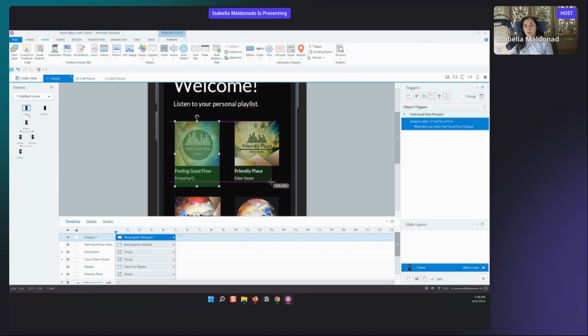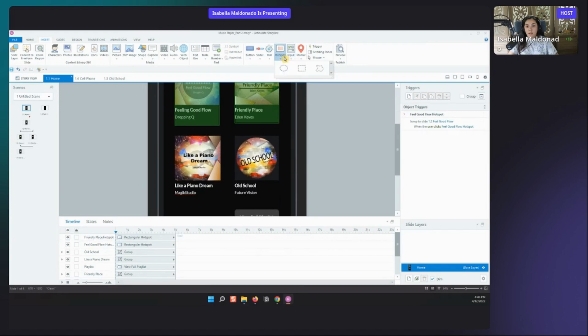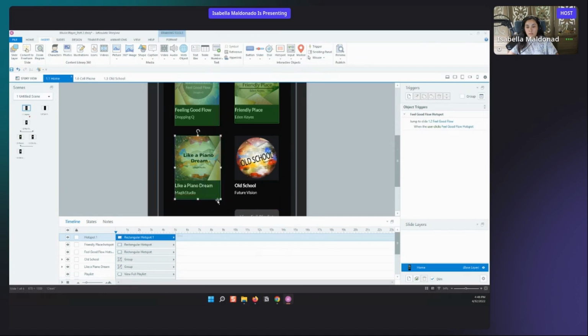And let's create a new hotspot for each one of our songs. Let's rename this friendly place hotspot. There we go. And then let's add a new hotspot. Let's rename this one like a piano dream. There we go. And let's add one more hotspot for our old school song. And we will rename this one old school hotspot. And let's save our project as well.